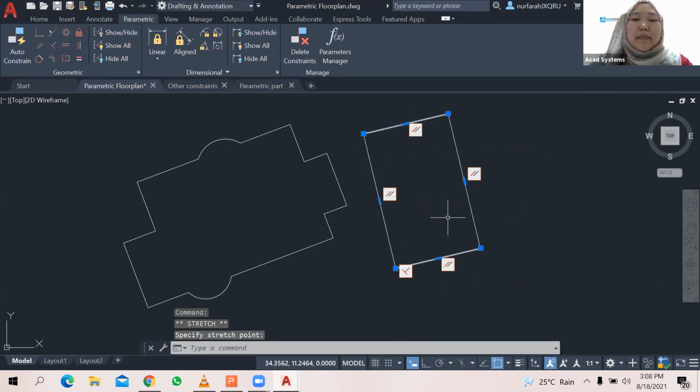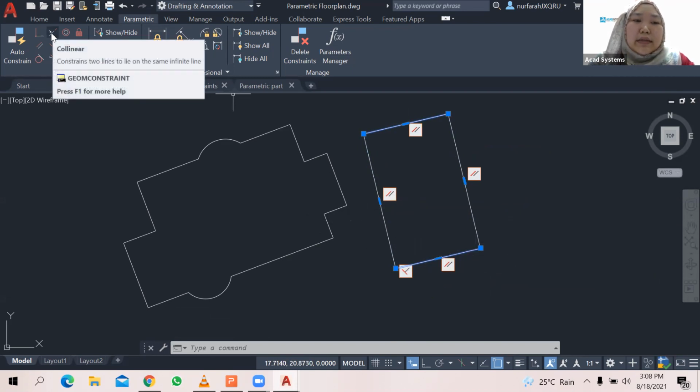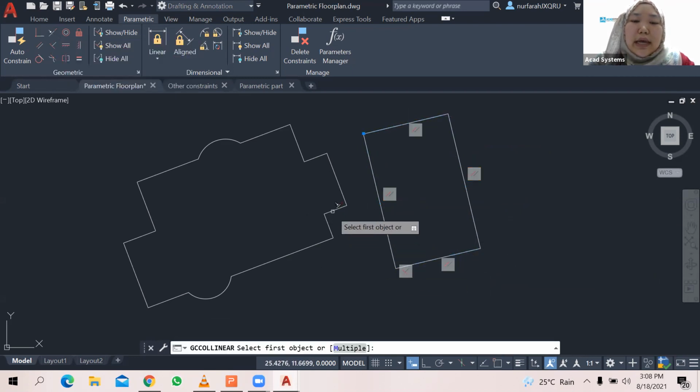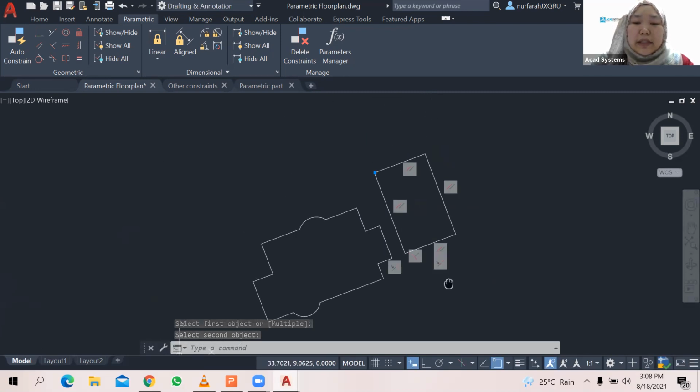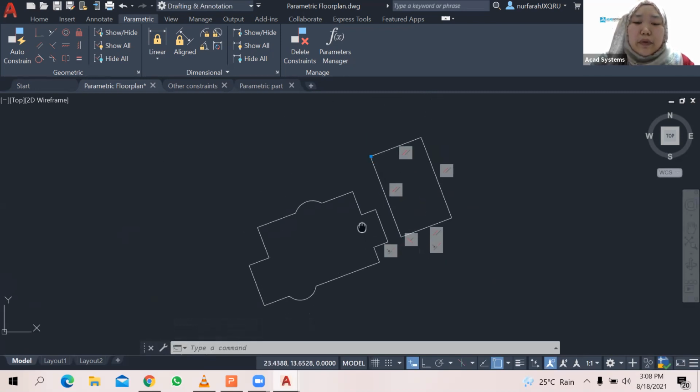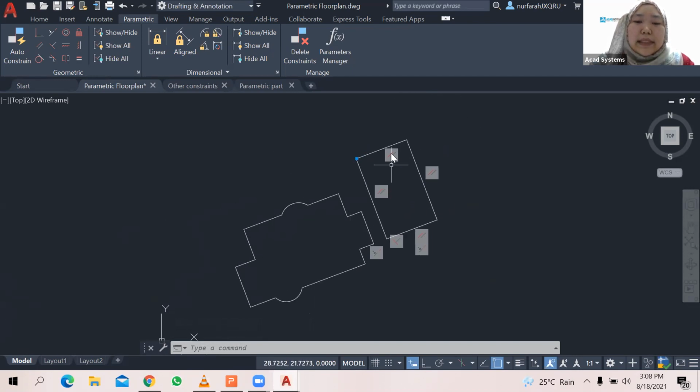right? Next, I want to make this bottom of the rectangle align to this line. So here I can use collinear. Just click collinear and click the first object here and then click this one. You see? It will become aligned to each other. It will follow, right? Same.